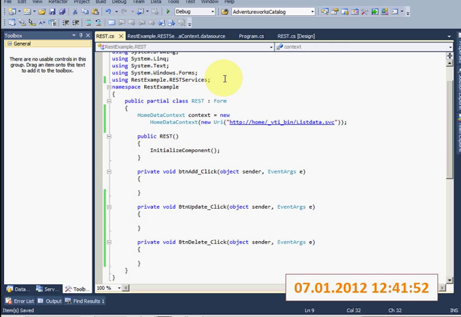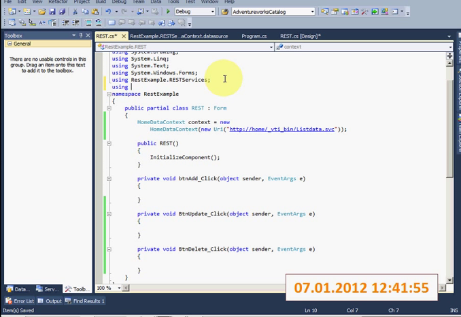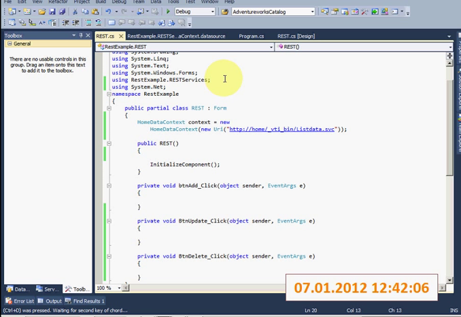I'm going to need to pass the credential. For this I have to include the System.Net class. So in the constructor I'm passing the default credentials, that is CredentialCache.DefaultCredentials.